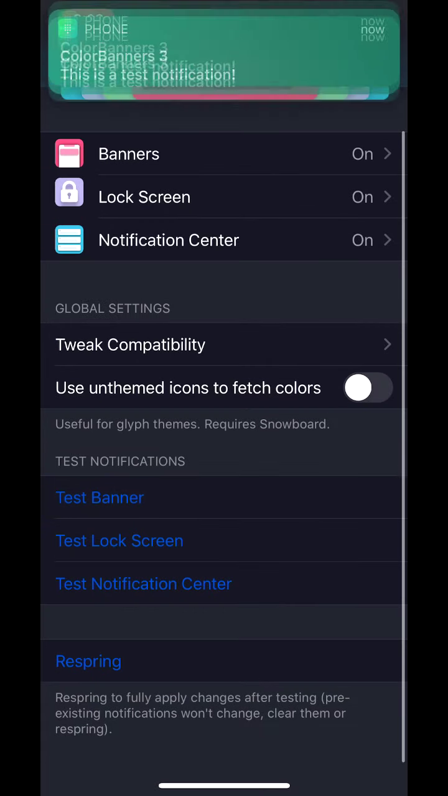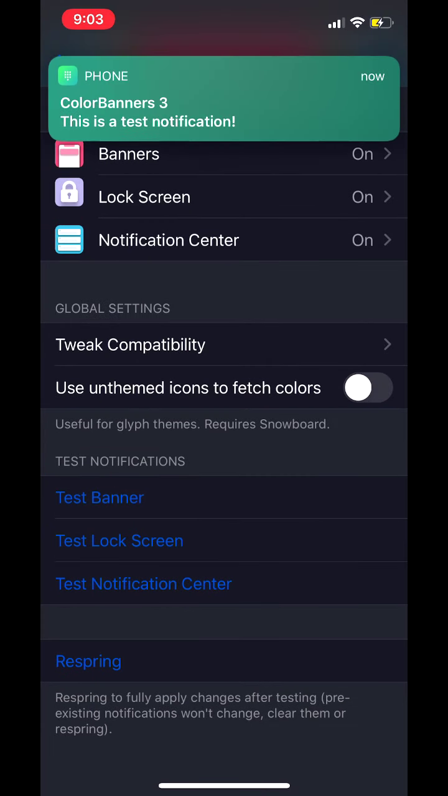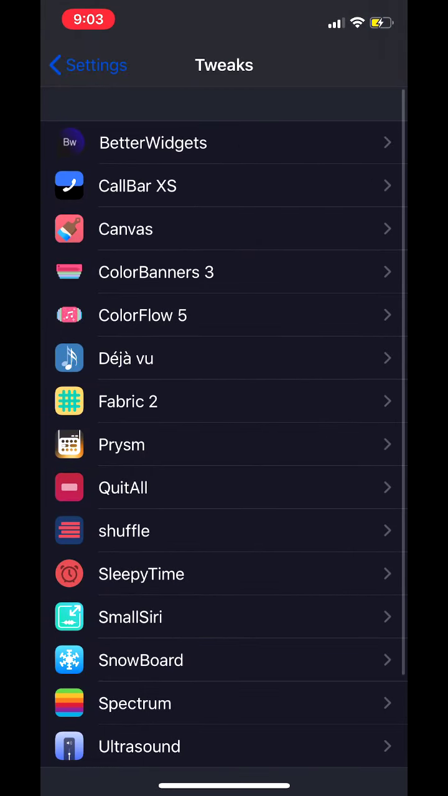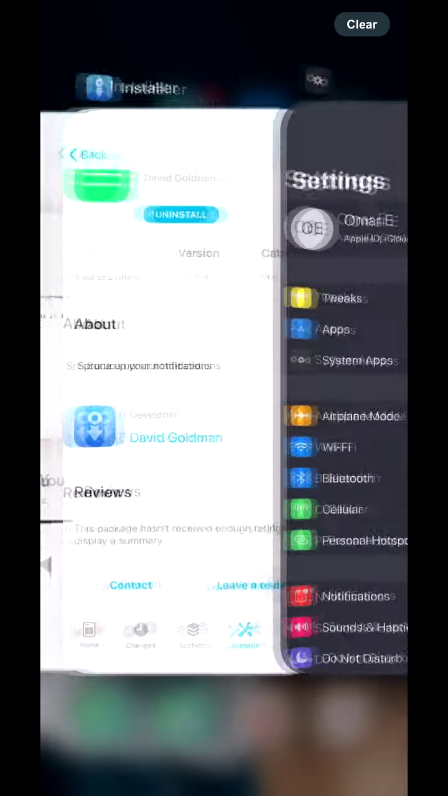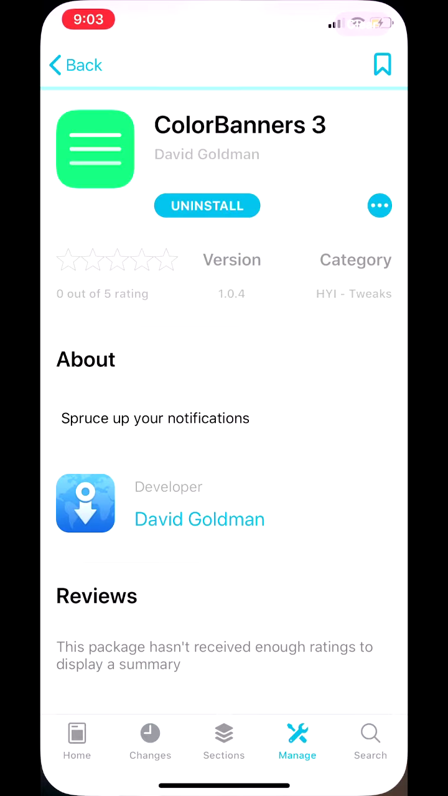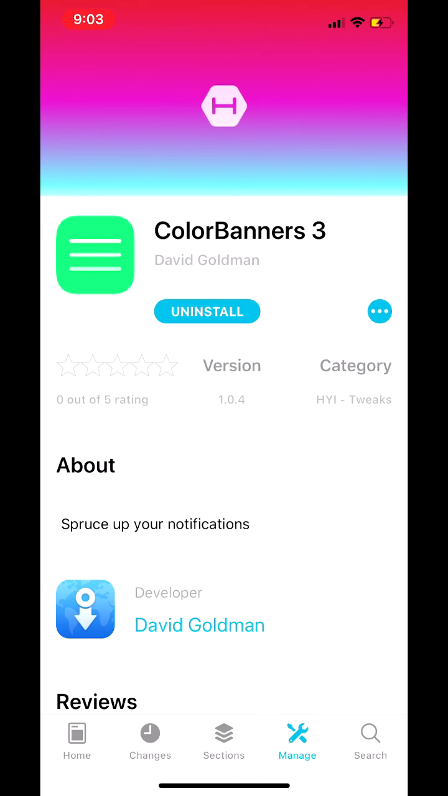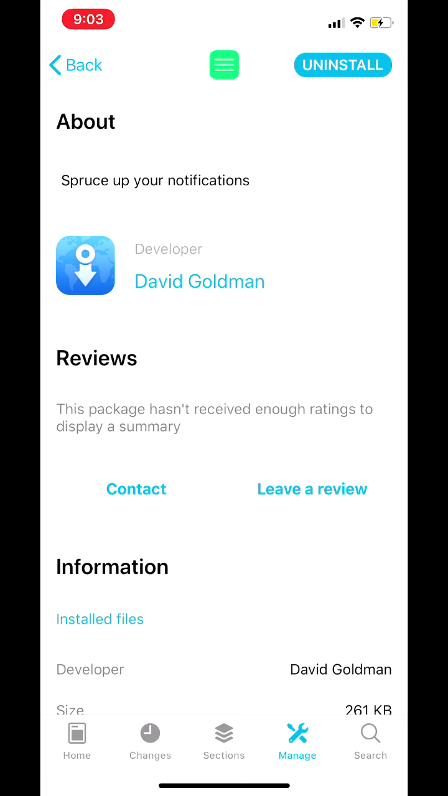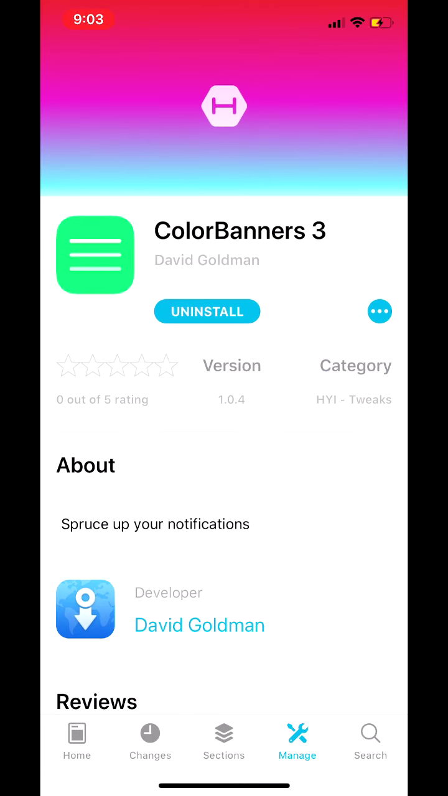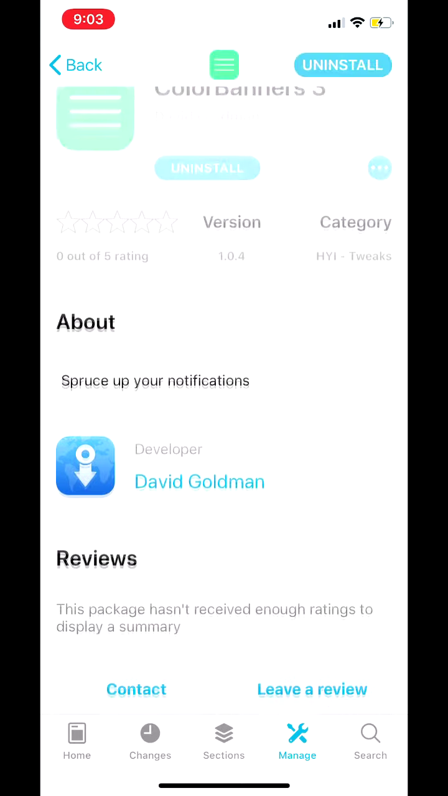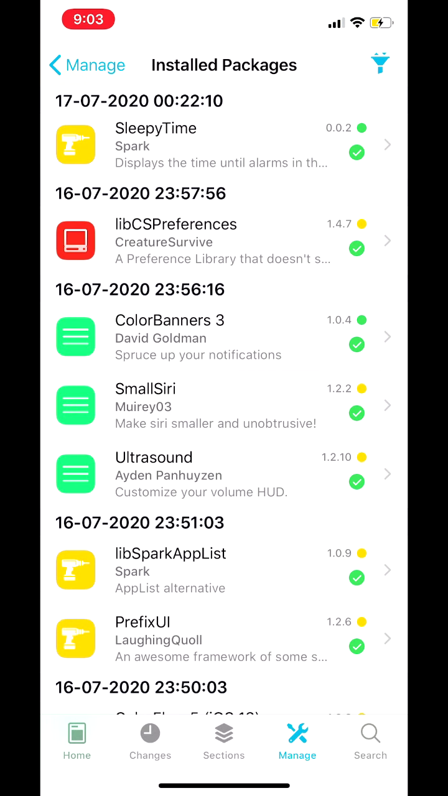ColorBanners 3 and ColorFlow 5 are actually by the developer David Goldman. And both are just incredibly useful to the iPhone because it does bring it alive. It's actually one of the reasons I jailbroke my phone, because it looked really basic for a long time. But once you have these tweaks, your phone becomes much more personalized, much more colorful. So it's really useful.